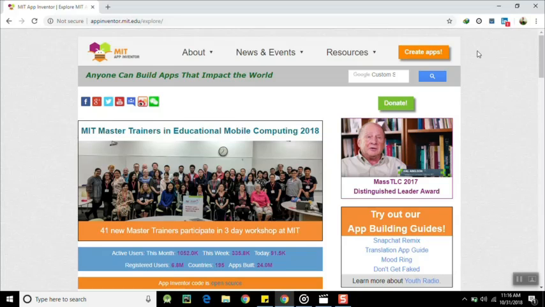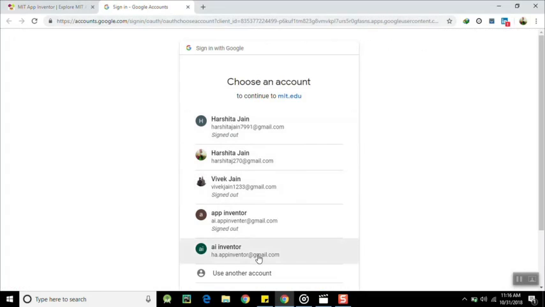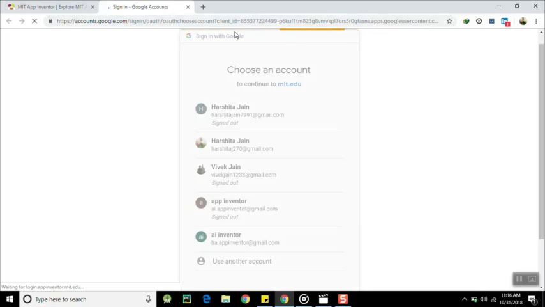Welcome. Let's get started then. We start off by opening the App Inventor website and logging in. If you have used this website before, for example after the initial walkthrough, in all likelihood you will be logged in already with your Gmail account. If not, then log in.